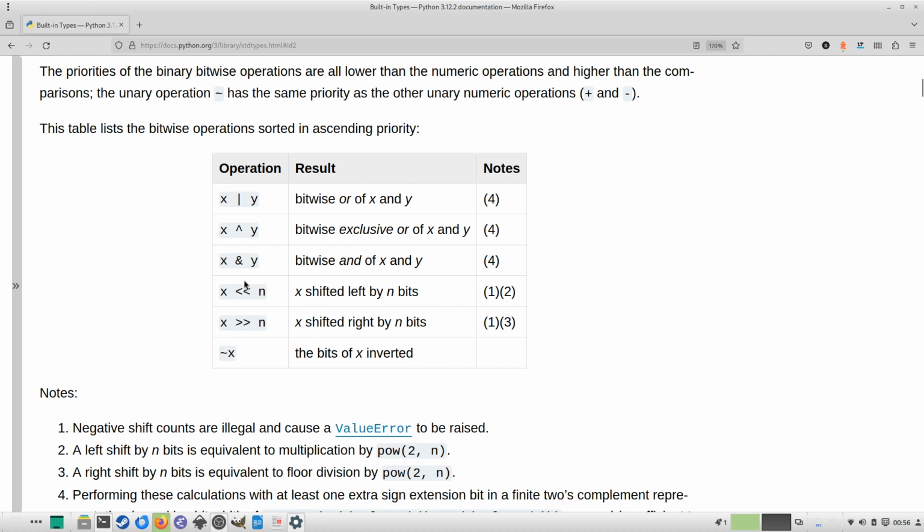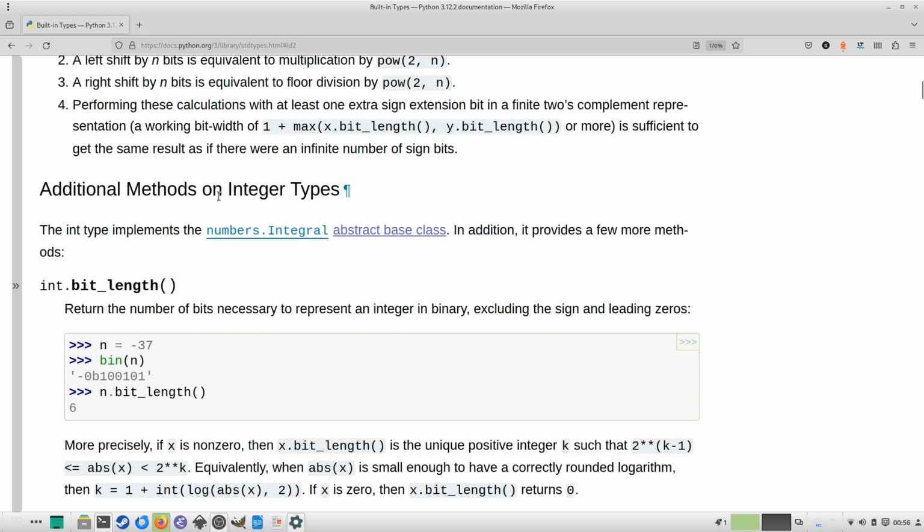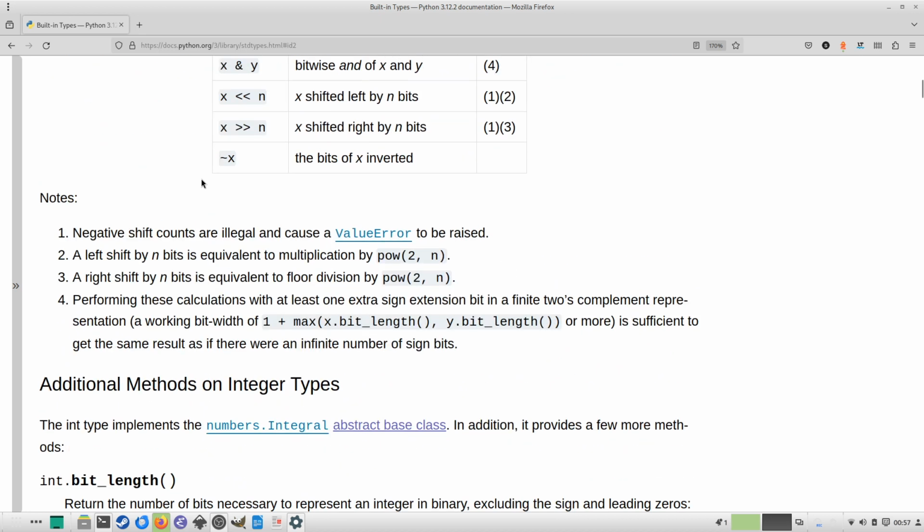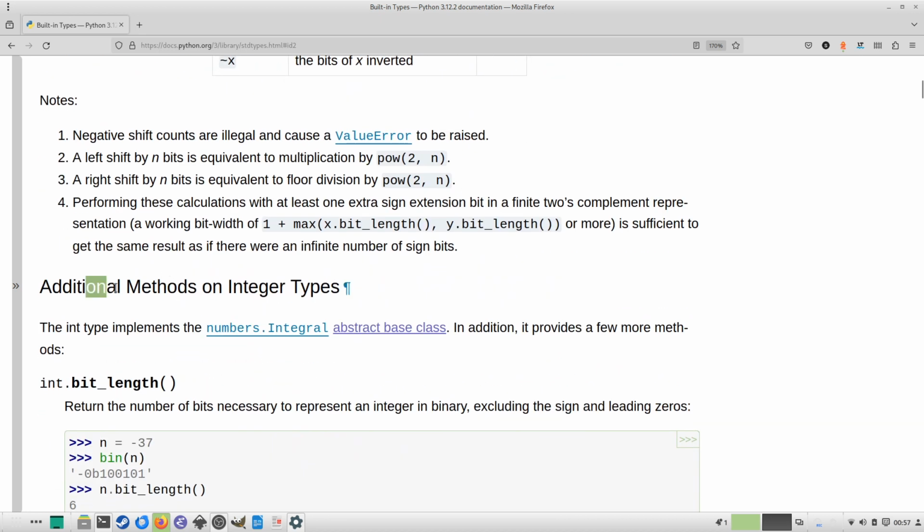So this is and, this is less than, left shift, right shift, and tilde. So bits are inverted. So I think I'll stop here. In the next video, we will see additional methods on integer types and we proceed from there. So we'll continue this till we cover the entire standard library. I will cover most of it in the series.